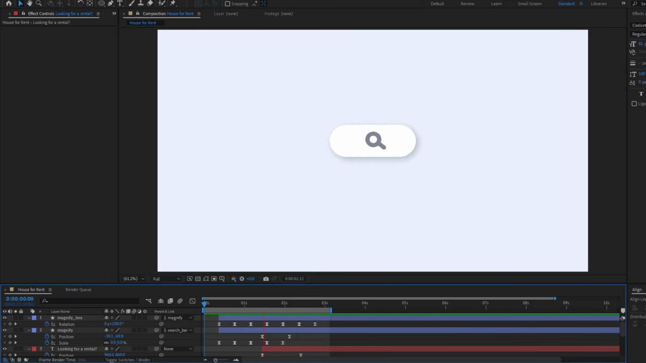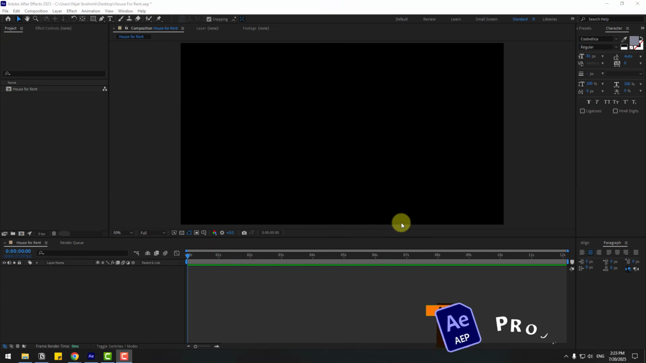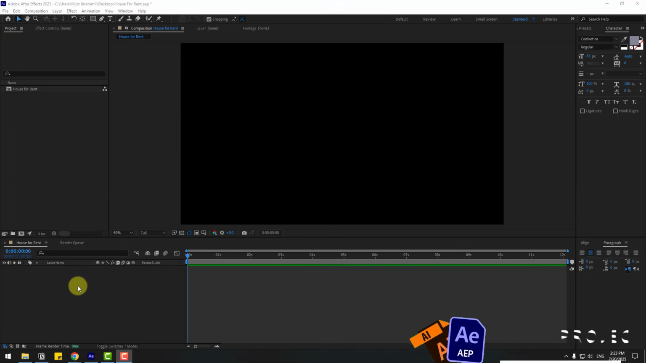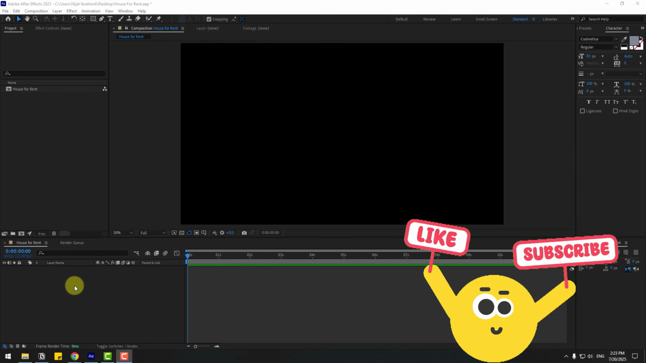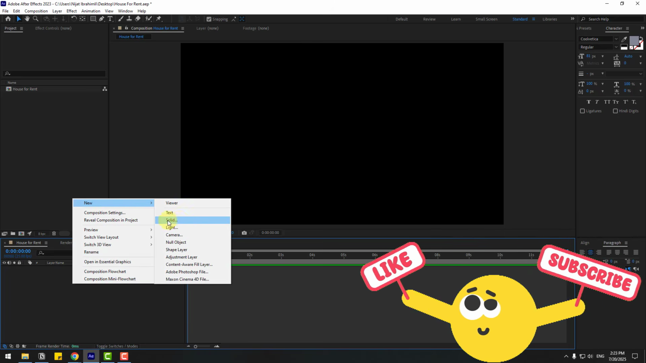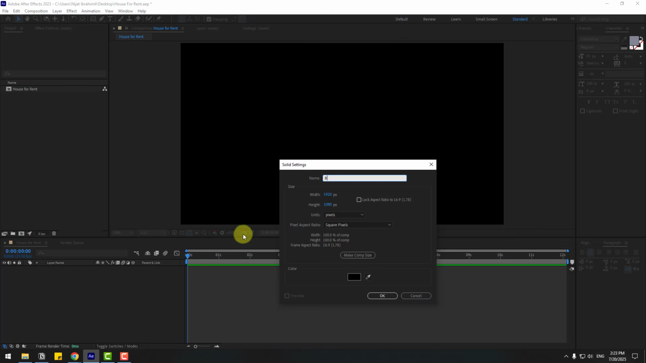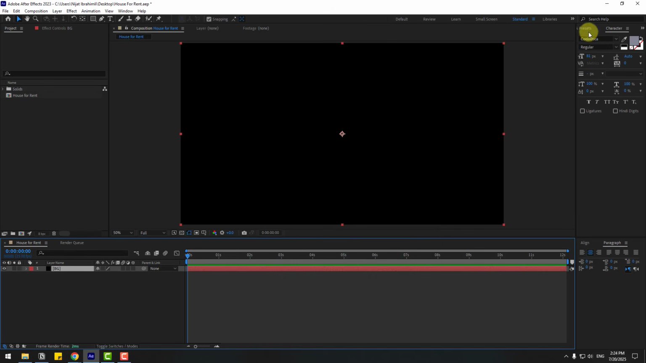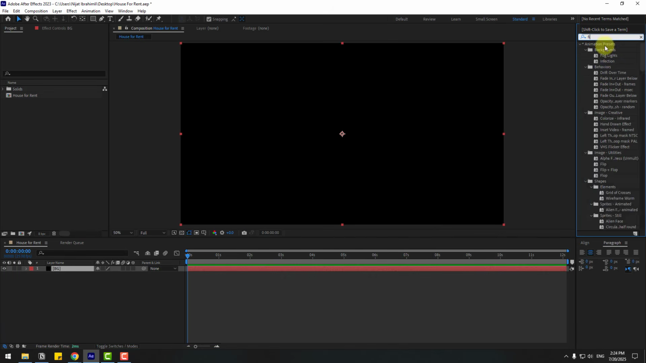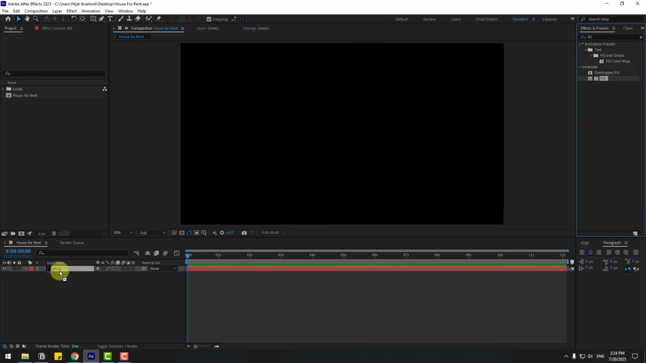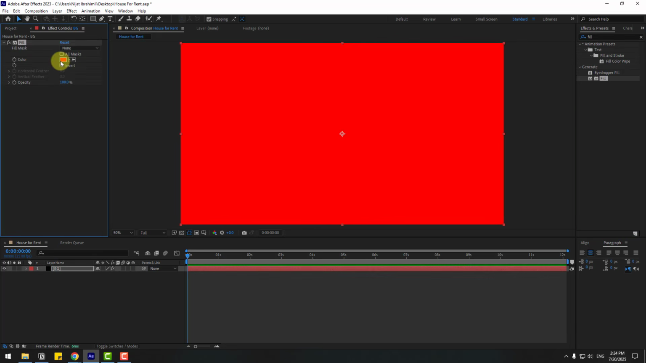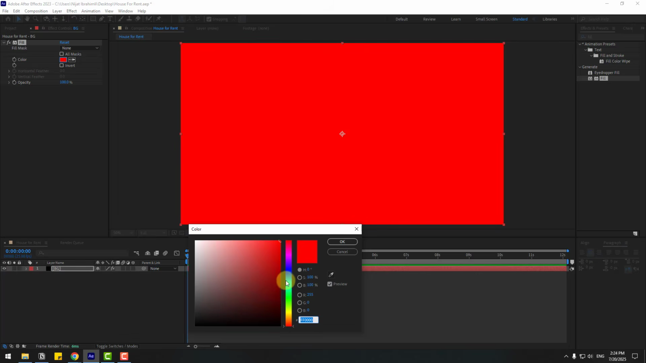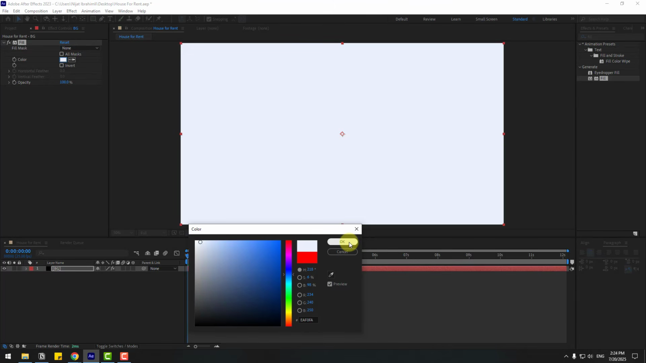Let's get started. So guys, welcome back, and first, let's create a new solid layer for the background. Right click, new, solid layer. Add the name background, click OK. And go to FX Presets, search Effect Fill and use Fill for the background layer. And open color, and let's choose a color like this and OK.